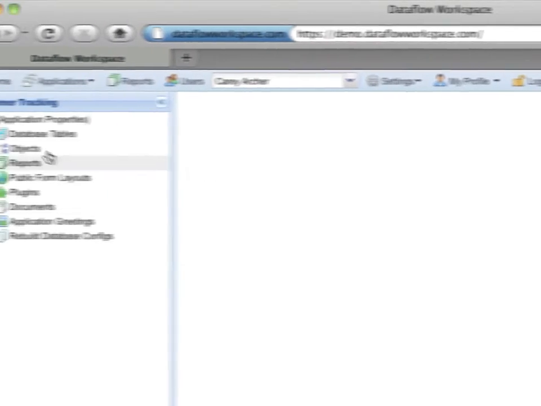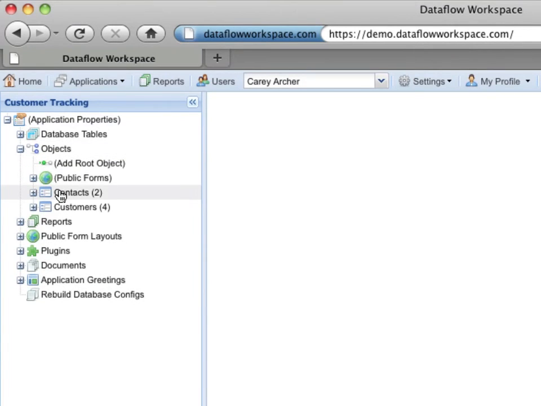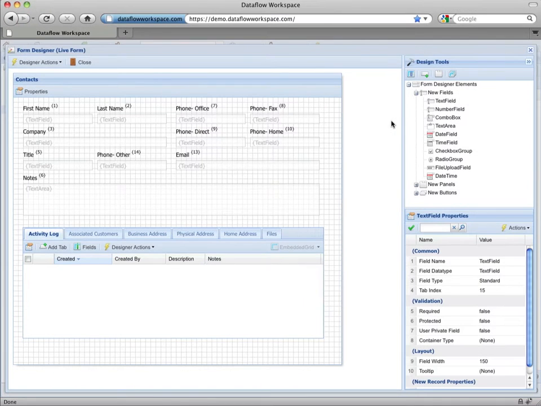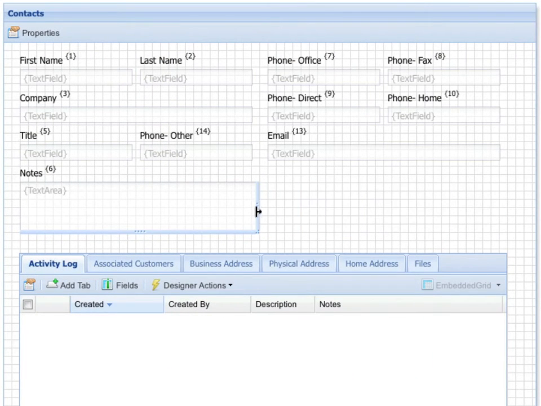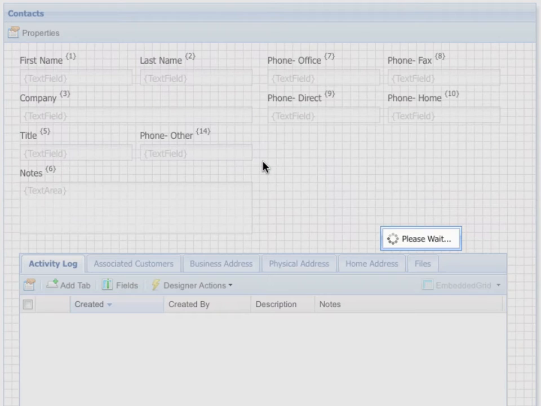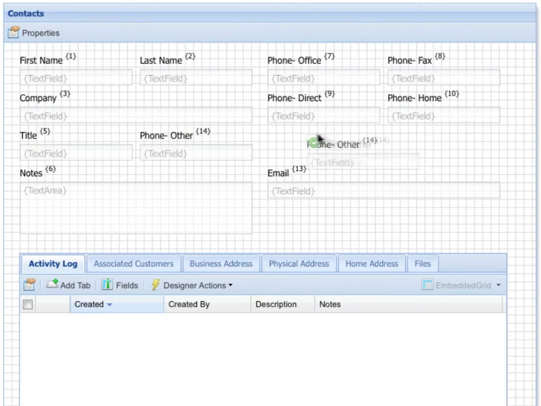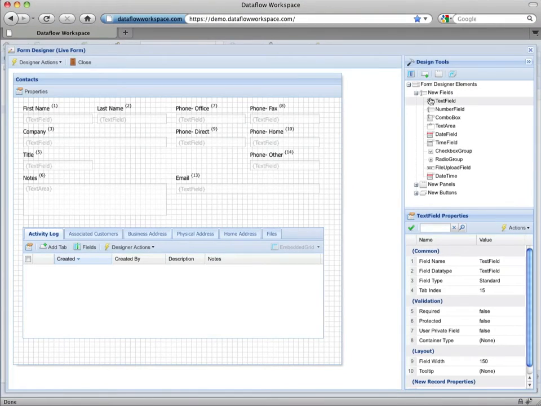Now let's imagine that we want to make some changes to my contact form. Let's go into Application Setup mode and access the Form Designer. And let's make some basic changes to this form by rearranging and adding some fields. Let's make the Notes field smaller. Let's move the Email field. Notice how easy it is to move and rearrange these fields using the drag and drop interface.